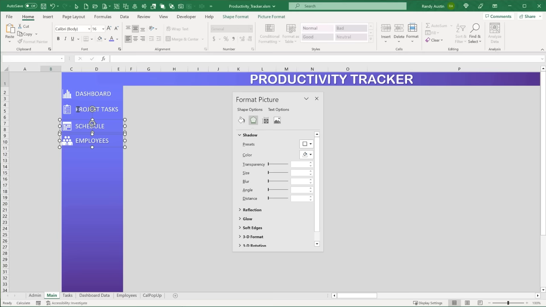Once we've grouped them, I'm going to hold down the control and I'm going to space them vertically. I have that here automatically. Okay, so they're all spaced out very, very nicely.